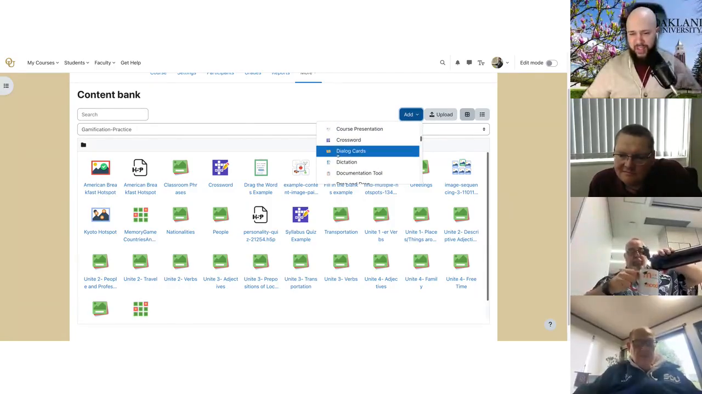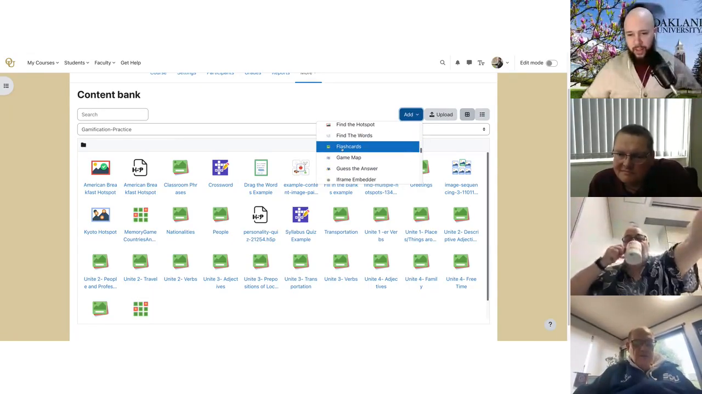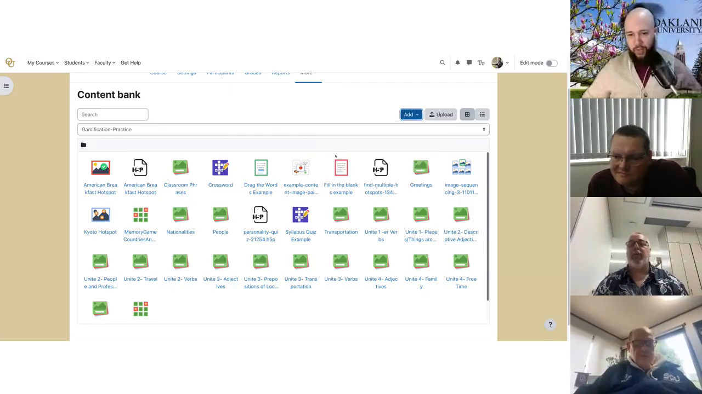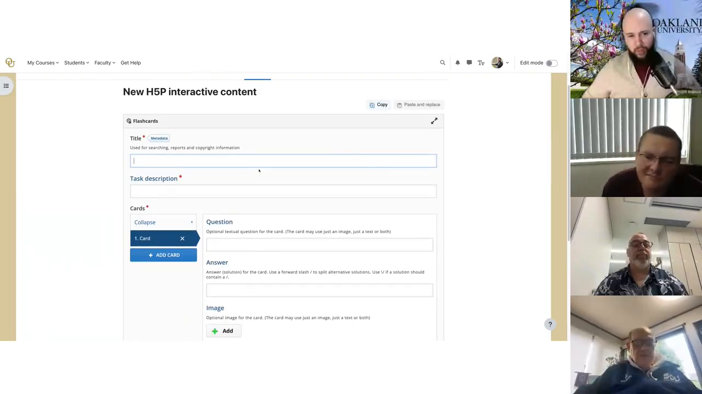By the way, there's also these dialogue cards. They're very similar to flashcards. So that's something else to keep in mind here. And as you can see, folks, I've made a lot of different flashcards here. These are all flashcards. And one other thing I really love about H5P is you can tell what the type of activity is based on the icons you see, which I find very helpful. So just another quick tip for all of you. So we'll do flashcards.